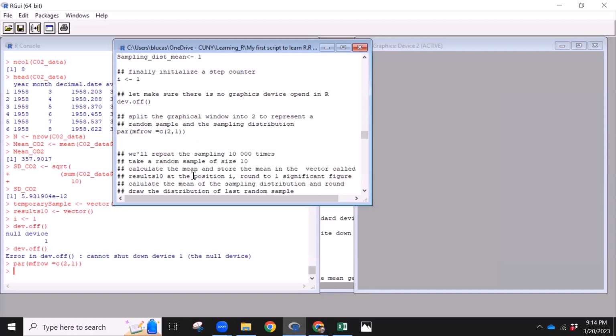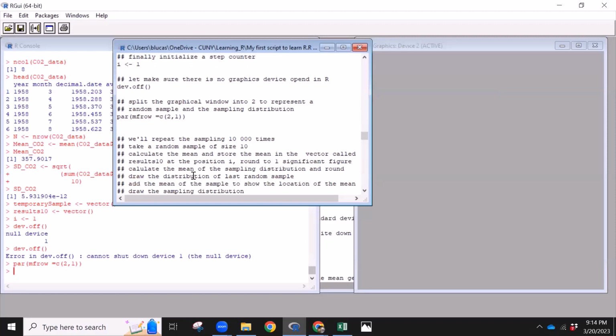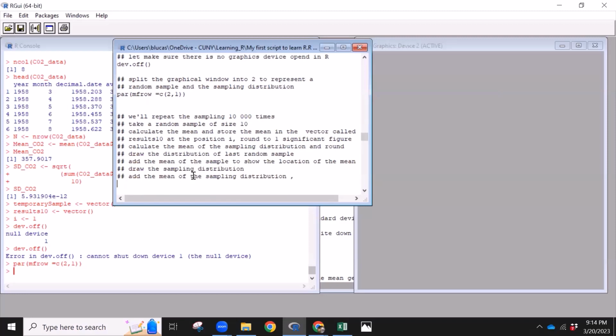And then we'll do 10,000 repeats with a sample of size 10. We're going to take the random sample, store it into temporary sample, then calculate the mean of that temporary sample, and store it in the results 10 that we created earlier at the position i. i is again the step counter, so it's going to have the value 1 the first time around, then 2, and so on and so forth, up to 10,000. And then we're going to calculate the mean of the sampling distribution to store it into the mean sampling distribution object.